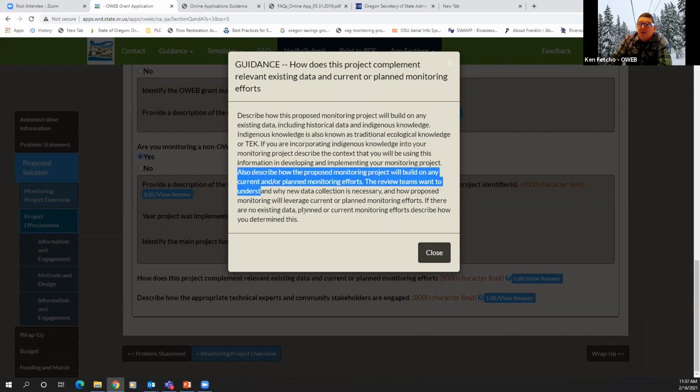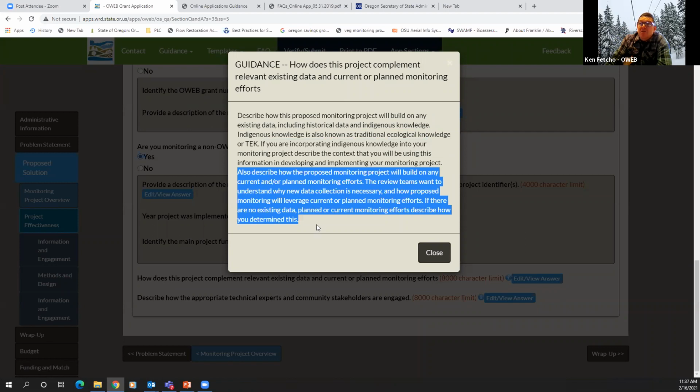And again, there are 2 parts to this question. Also describe how the proposed monitoring project will build on any current and or planned monitoring efforts. The review teams want to understand why new data collection is necessary and how proposed monitoring will leverage current or planned monitoring efforts. If there are no existing data, planned or current monitoring efforts, describe how you determined this.